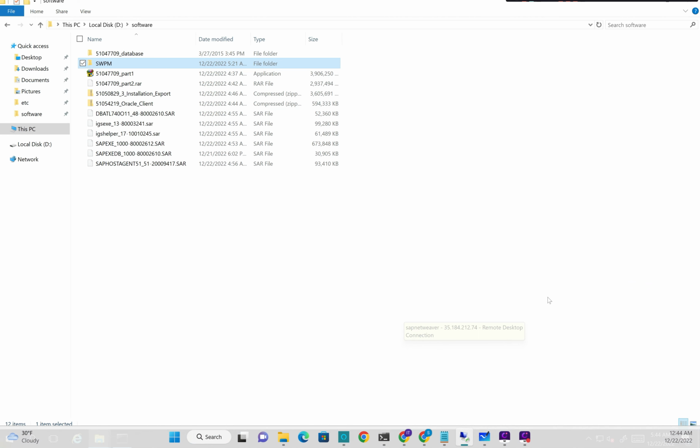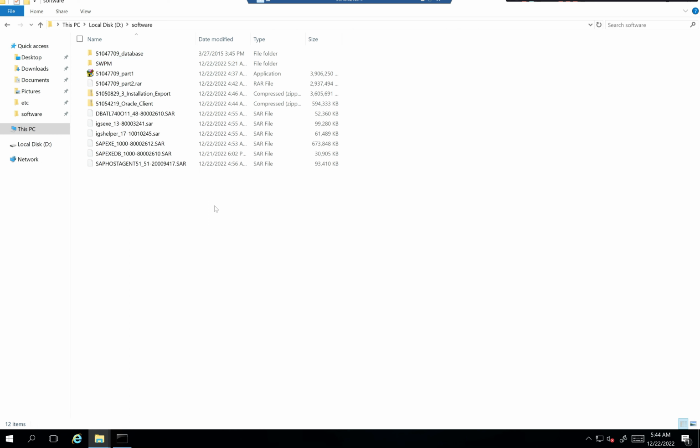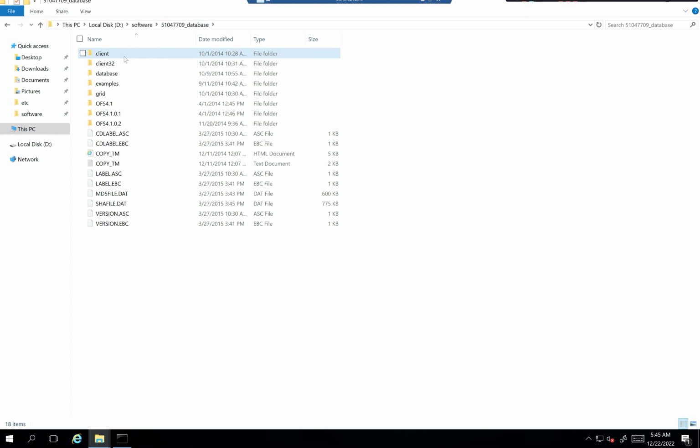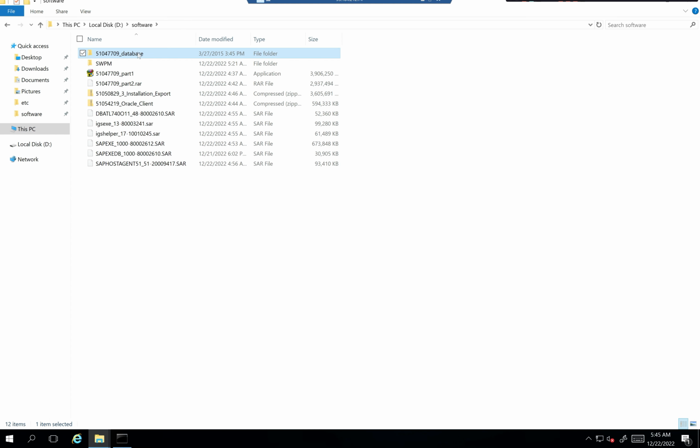Let me go to the server now. So now what we have to do is install the client software. This is the database software I extracted. I've named the folder with the number 510477709 and then underscore database, and the installation export and the Oracle client folders similarly, so that I can understand them. When you download from the SAP Marketplace, the file names are just numbers, and it is very difficult to identify what these things are. It is not like the other folders, where you can easily understand, like SAP exe and exe database, DB's database and host agent, but not in the case of this.